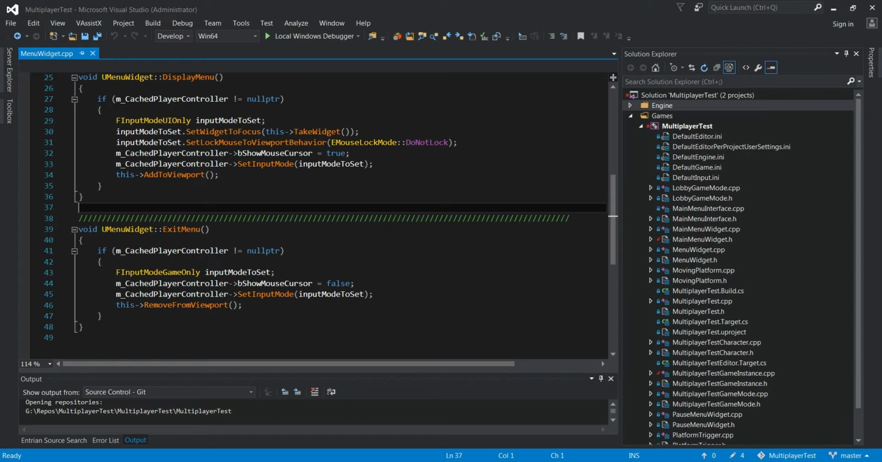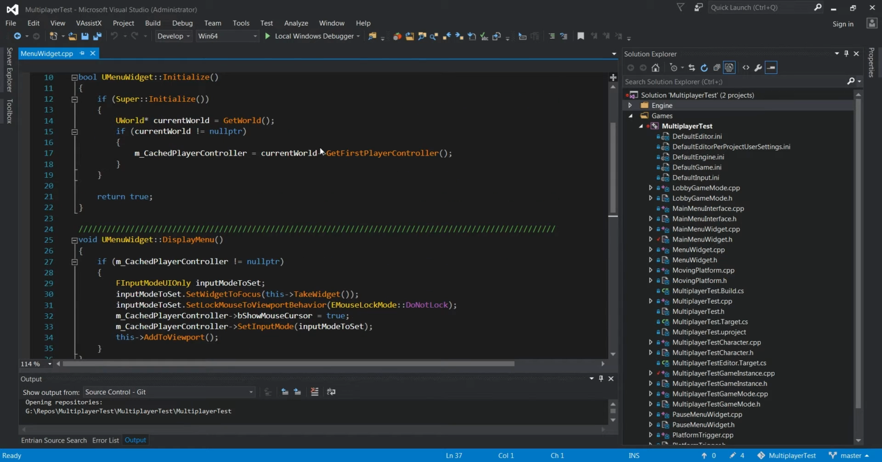So now let's take a look at the menu itself. First there is the menu superclass, which is menu widget, containing methods that are used by all the menus in the project. So you have what happens when you want to display or exit a menu, and also initializing some values that will be used in every menu.